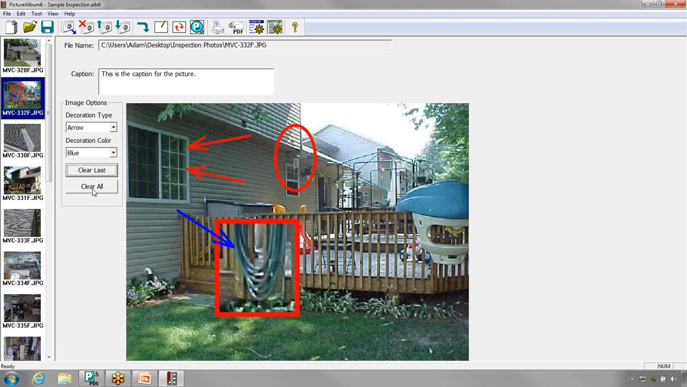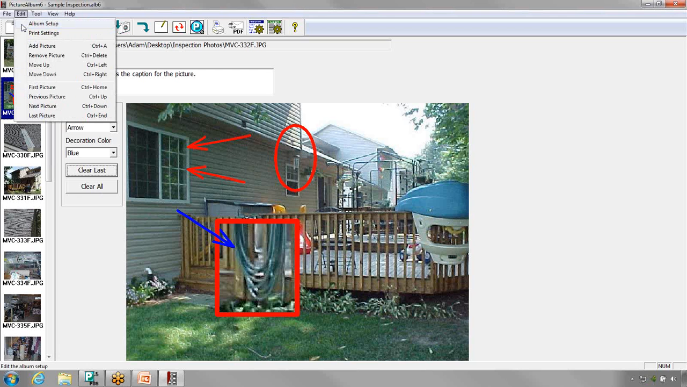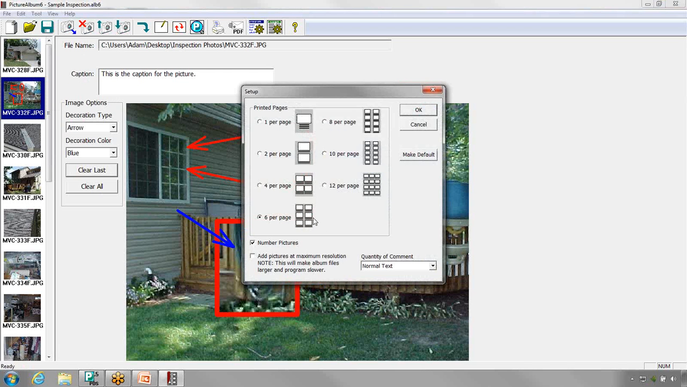So at this point, we've looked at how to add pictures in, how to add in captions, and how to add in decorations. Now let's take a look at some of the options available with Picture Album by going up to Edit, and then Album Setup. Here we have a couple options. You can choose how many pictures you want to show up on each page of the report. So let's go ahead and change this to 4. You can toggle whether or not you want the pictures to be numbered. And finally, you can choose how much text space is available.